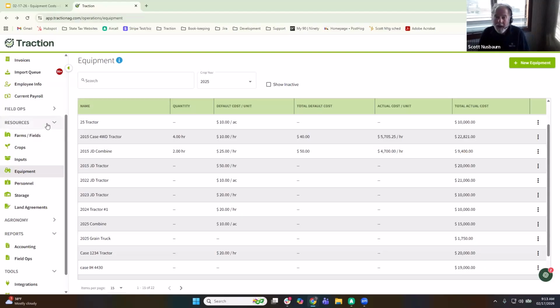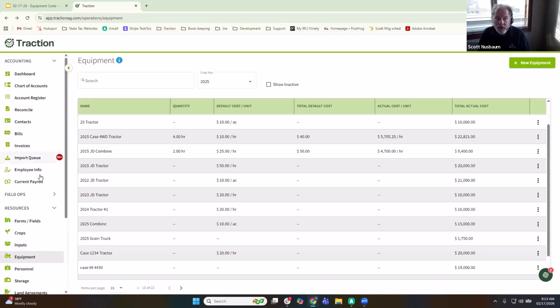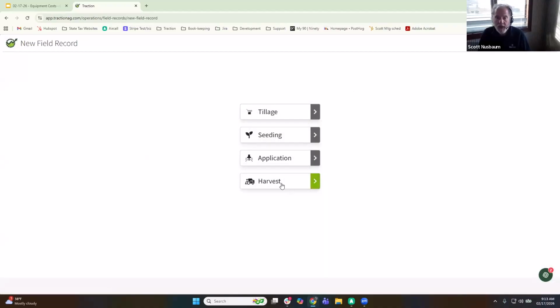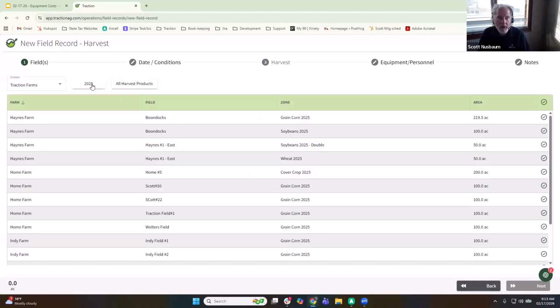Next step I'm going to do is just show what happens. So that's a brand new combine. Let's say I'm just going to put in a field record right now and put that combine in the field record, so I start having it being used on some fields. I will go to field records and add a new field record, and I'm going to do a harvest record. This is just for testing purposes.